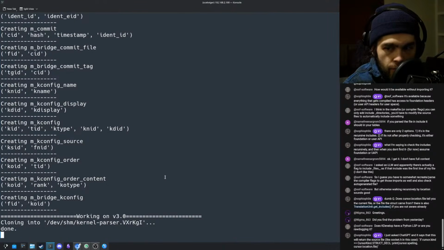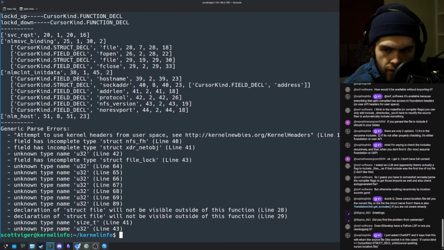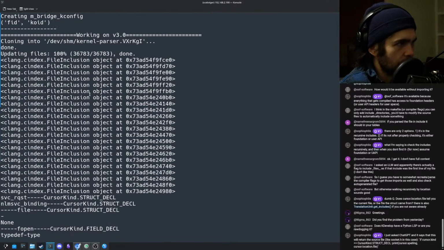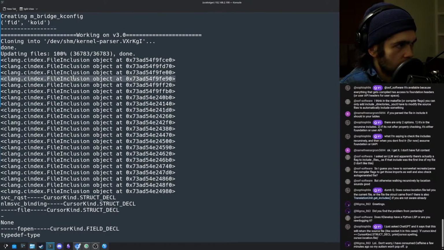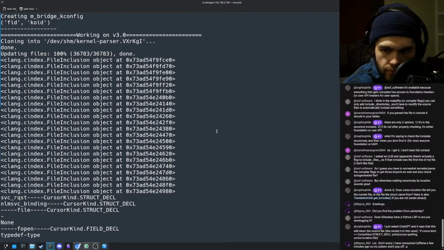Did you find the problem from yesterday? Yep, all of that was solved. Does it have a Python LSP? It has some equivalent of it. It does work, it's just very, very slow. So it kind of works. Okay, I just need to find out how to show the info. I asked ChatGPT, and it says that it will return the source file.